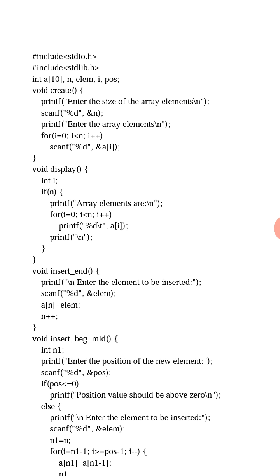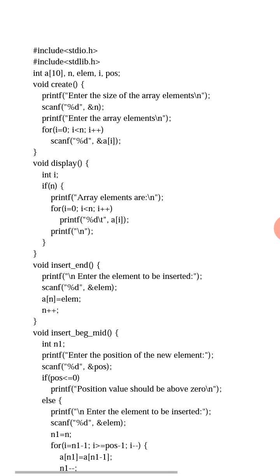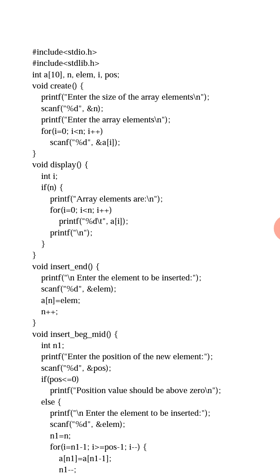The given position may be either at the beginning of the array or in the middle of the array or at the end of the array. And the next possible array operation is deleting an element at a given valid position. Again, deletion of an element at the beginning or in the middle or at the end of the array.